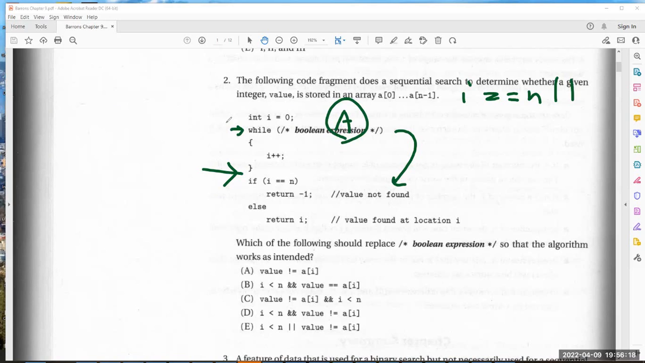No. When you get out of the loop, it's not that. Value being found, and you say value not equals a of i? If the value is found and you say a not equal, then it's not found. I don't get what you're trying to ask. When you get out of the while loop, what condition do you need to have? So why did you pick D then?